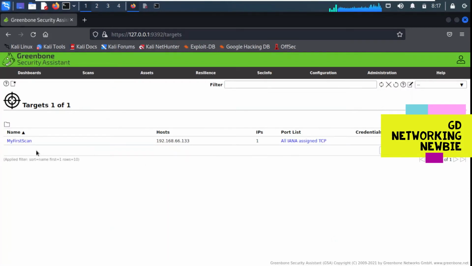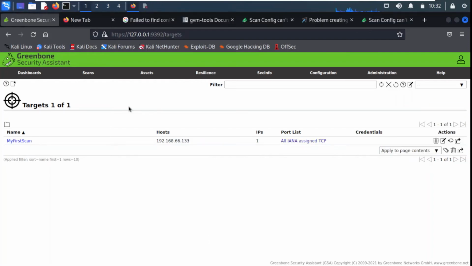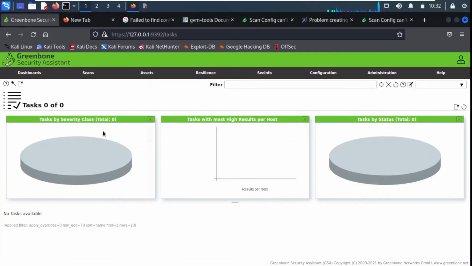Now the target is saved here, so you can see this is the target, my first scan. This is the host machine which we will be scanning, and all the ports will be scanned, and there is only one IP address which we are interested in scanning. Once we have set the target, we have to go to scan. So we have to click on this scan, and then we have to click on task. And once we are here, we have to create a task.